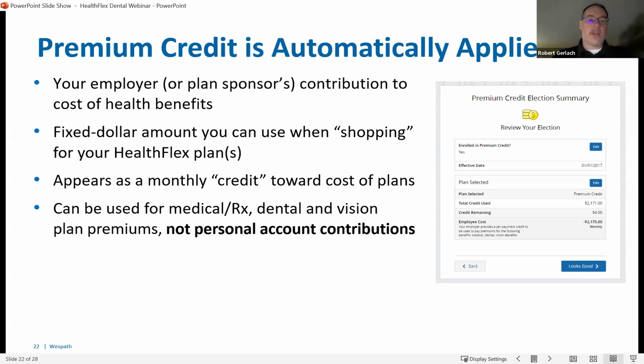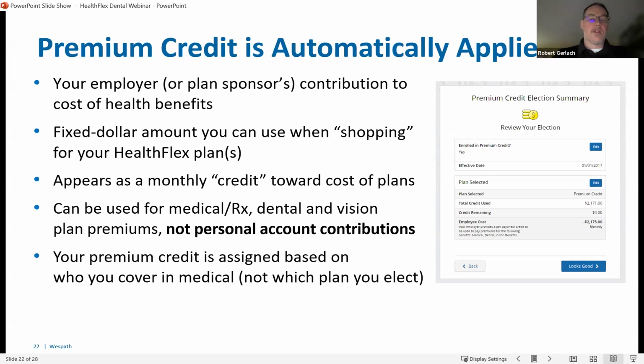The premium credit automatically applies to your medical, pharmacy, behavioral health plan, your dental plan, and your vision plan premiums. It will not automatically apply to any personal contributions you are choosing to make. The premium credit does not change based upon what plan you choose, but it may change depending upon your plan sponsor, based upon how many people are covered. And then please do not waive the premium credit.